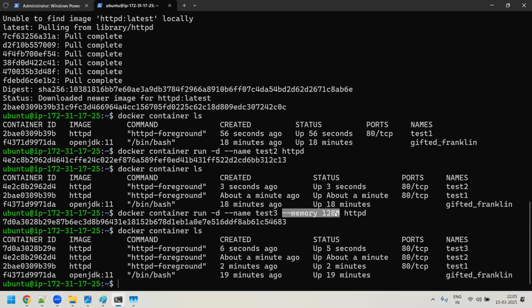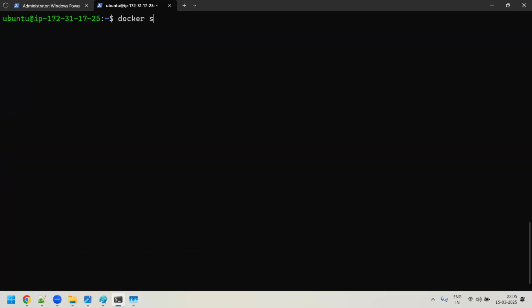It will not use more than 120 MB. This container cannot use more because you are restricted in the command itself to 120 MB, right? How do we verify it actually? You can just say docker stats.